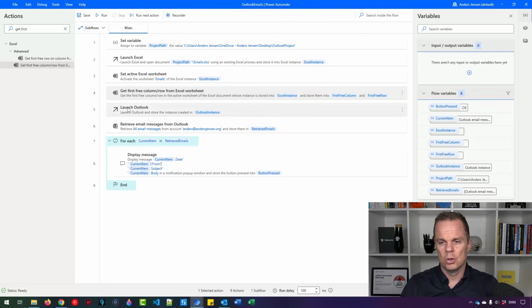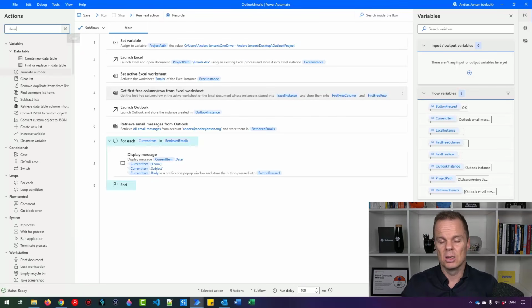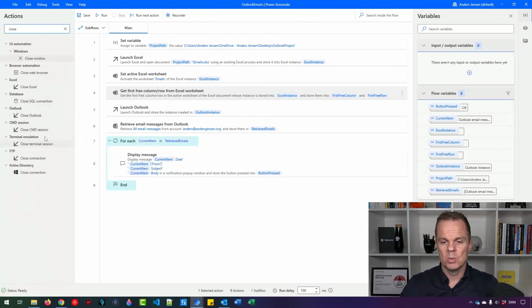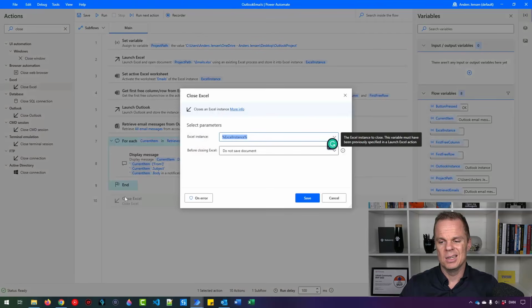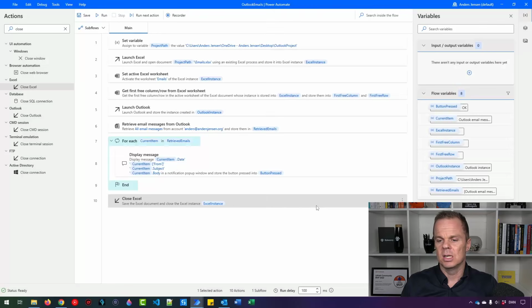Similarly, we also want to close Excel, because when we launch Excel in Power Automate for desktop, it sometimes locks the Excel book. So we always want to have a close Excel. Drag it in the end here. And here we will just save. So when we add data to it in this process, we will choose save. So then I can say save, like this.